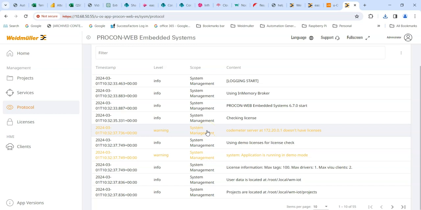So just to explain that a bit, when you purchase a controller, a uOS controller, there's at least one license you need. You need one license to use Codesys. That's a feature of Codesys, not really a feature of Weidmuller. You need a Codesys runtime license on the hardware, and if you're using ProCon-Web Embedded Systems, Weidmuller's own HMI software, you can have up to 250 tags free of charge, no license required. But if you want more tags than that, then you would have to purchase a license.